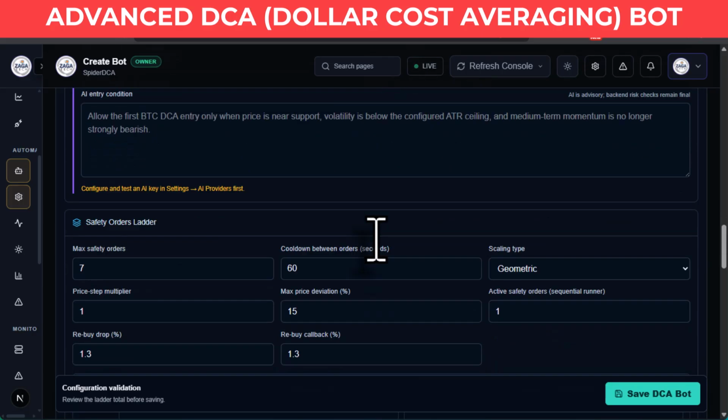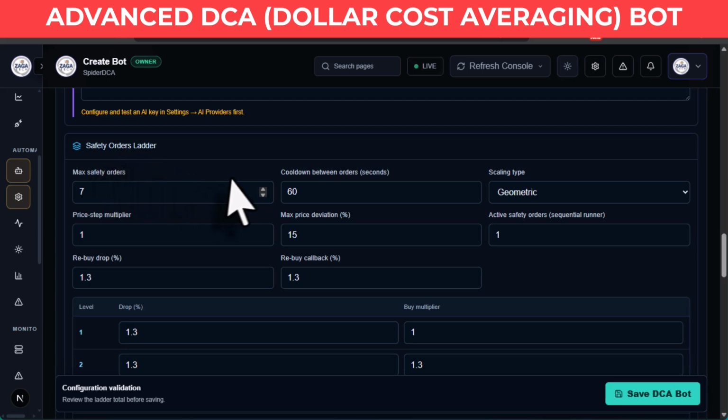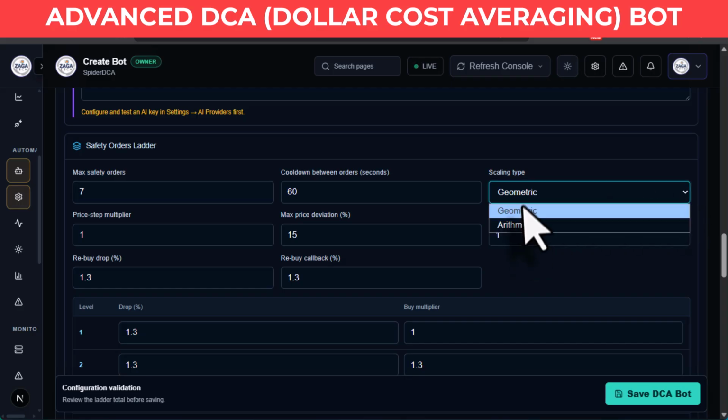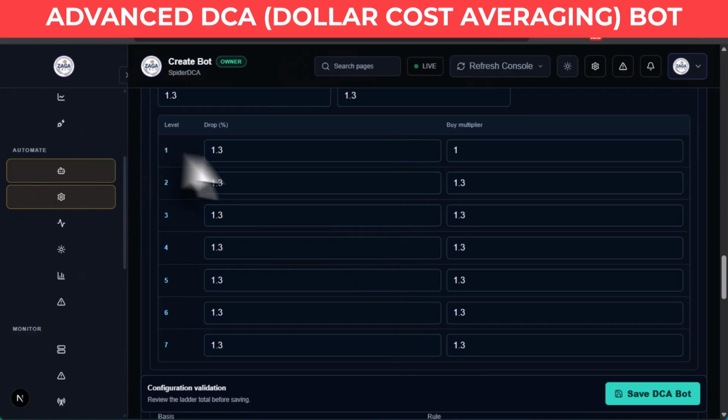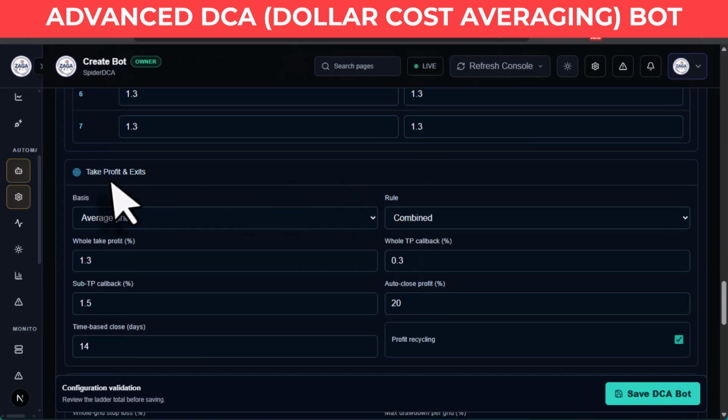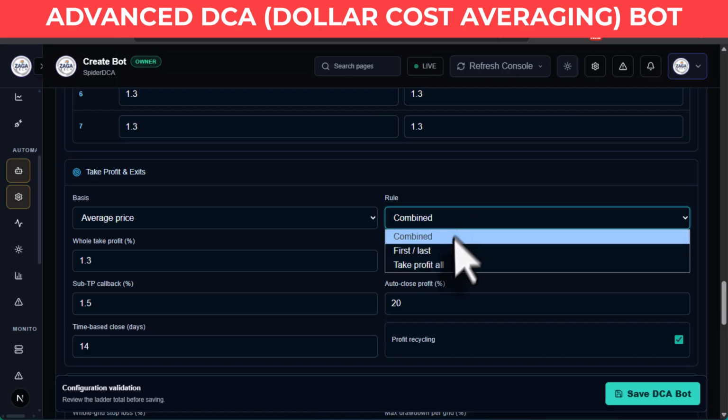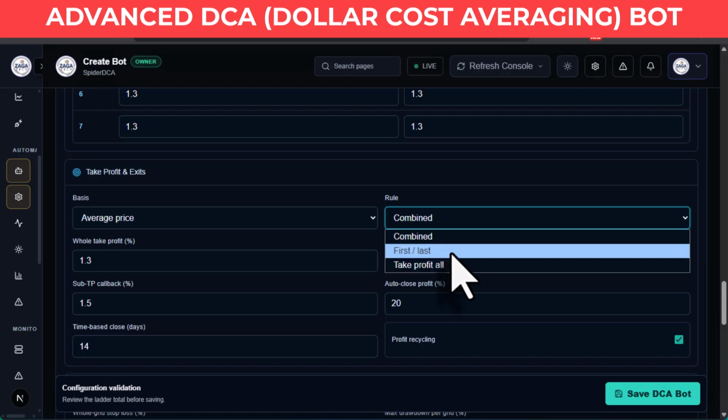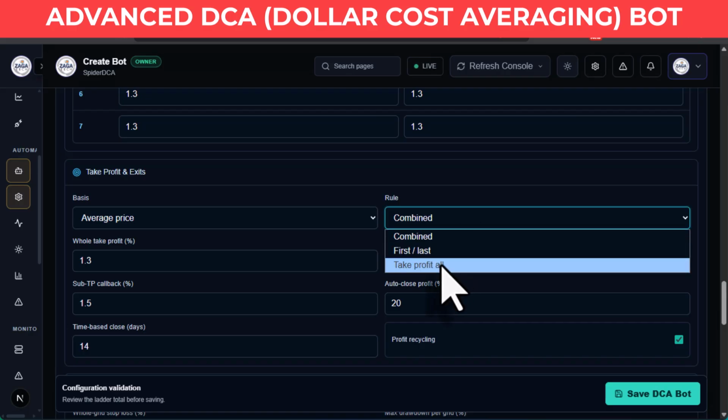I've wasted time here. We have the safety ladder, maximum safety ladder. You can see the functionality of the safety ladder. You can decide to do your scaling under geometric, or you can use arithmetic, which you can click here and see geometric and arithmetic. Now below here, you can see the safety ladders. Then on the take profit part, where the bot will automatically close, we have average price. If you want to combine all the profit together, you can combine. If you want it to maybe be first and last trade, you can do that. If you want each trade to have its own take profit, you can also select that.